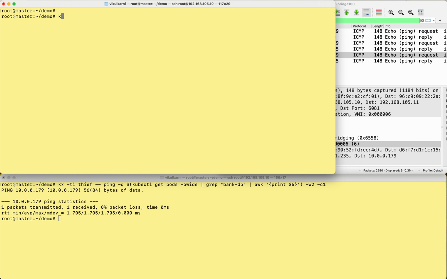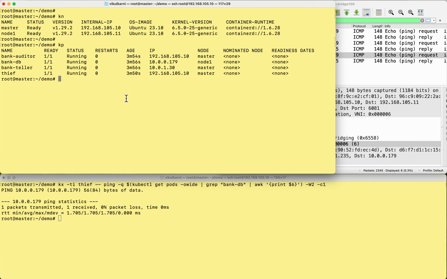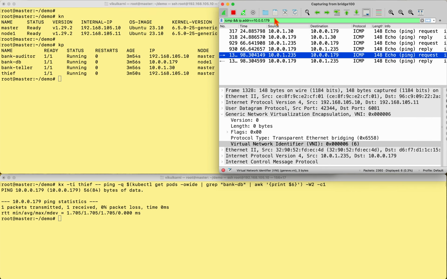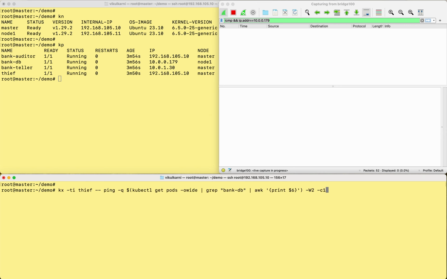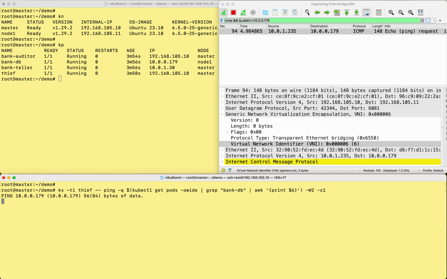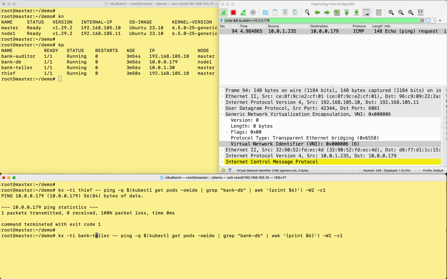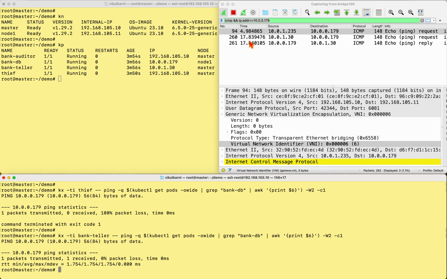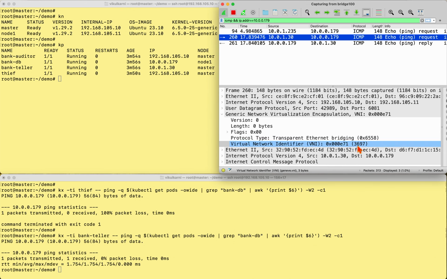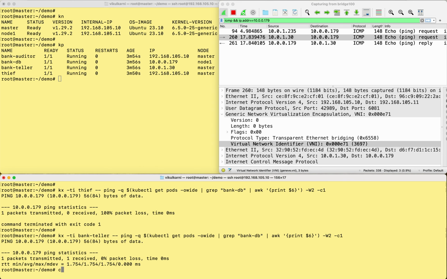Now let's run the traffic test again. There we have the pod IPs for reference. Let's clear the board here. And now we ping from the thief. The thief is not able to ping anymore. The request went out, but no response. And let's try the teller. The teller is able to ping with its own ID of 3697. How about the auditor?